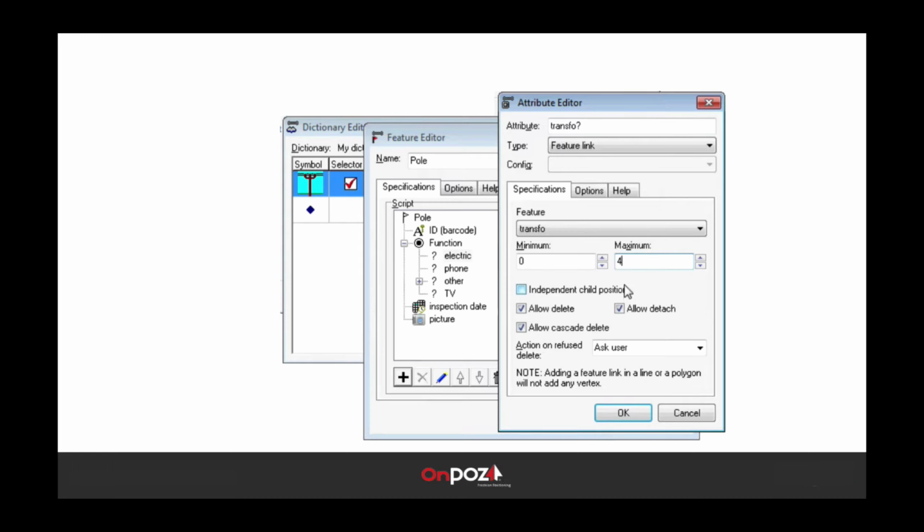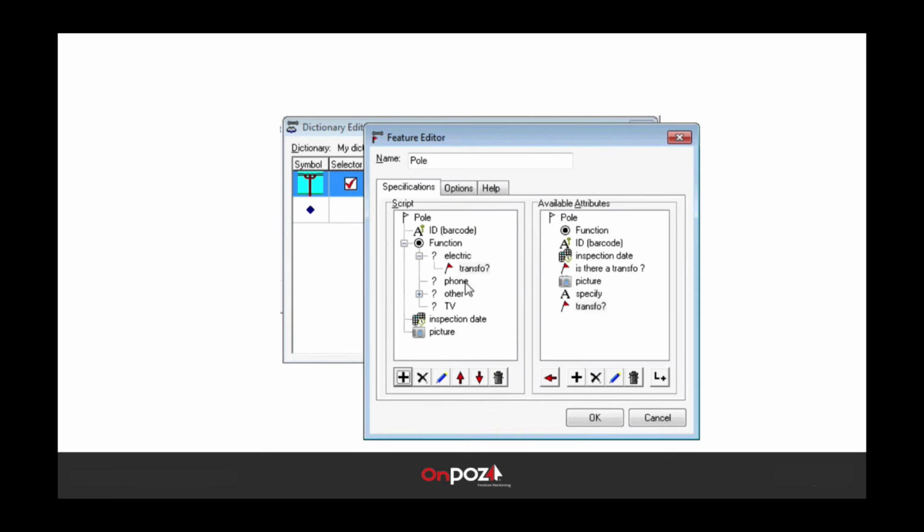If the user adds a transfo for the electric pole, he will have to fill in the transfo attributes. In this case, the transfo does not have an independent position. It has the position of the pole. The link is created on the field when a transfo is added, and it is kept through the post-processing and export process.